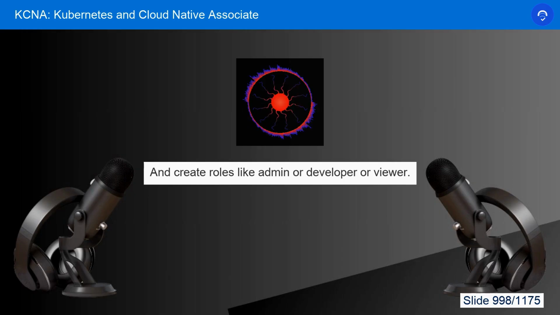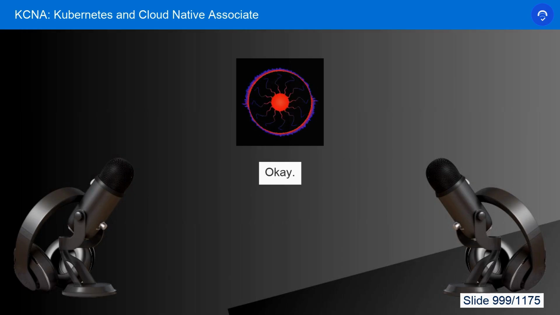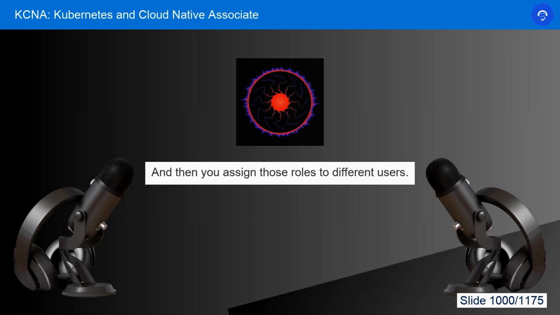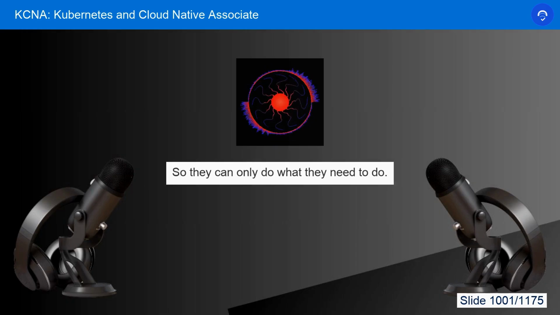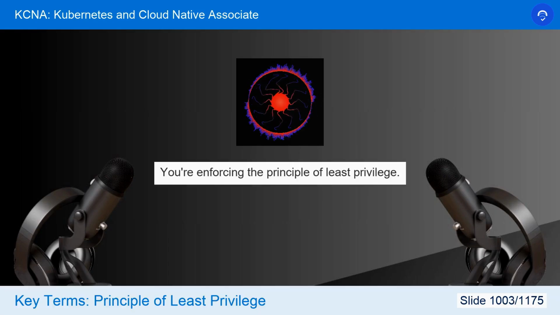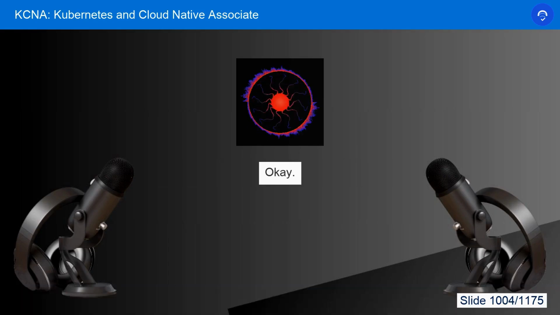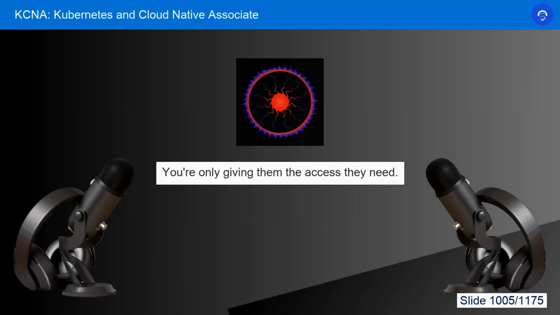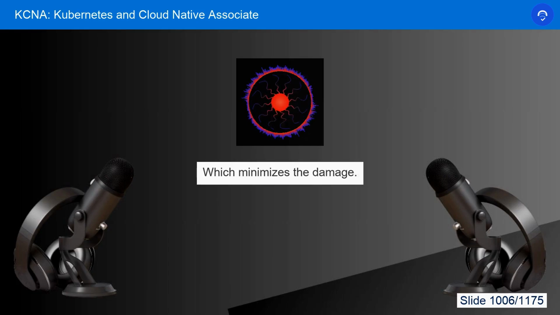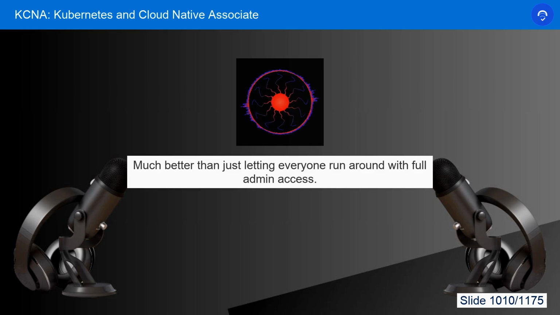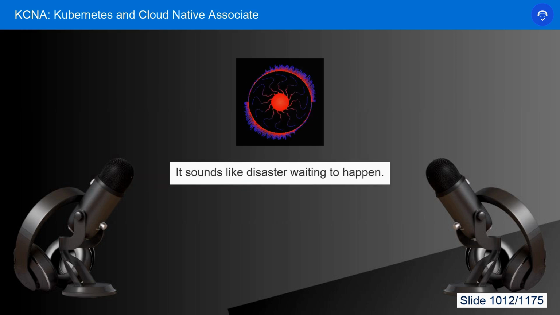Okay, cool. So you can create roles like admin or developer or viewer, and then you assign those roles to different users. So they can only do what they need to do. Exactly. You're enforcing the principle of least privilege. You're only giving them the access they need, which minimizes the damage if an account gets compromised. Exactly. Much better than just letting everyone run around with full admin access. Much better. It sounds like a disaster waiting to happen.